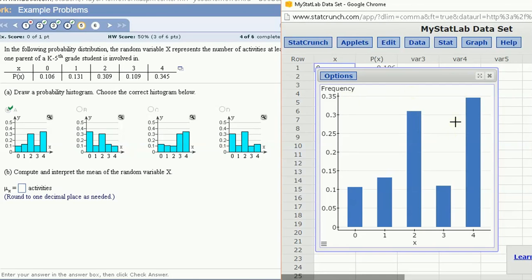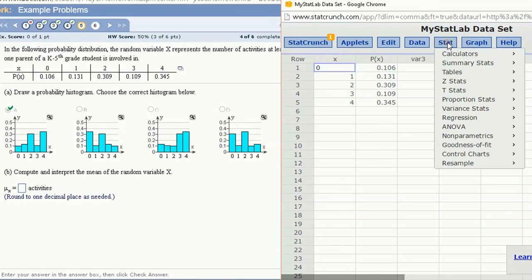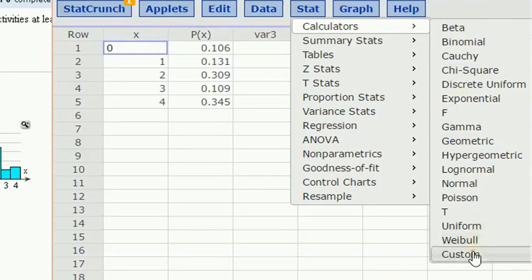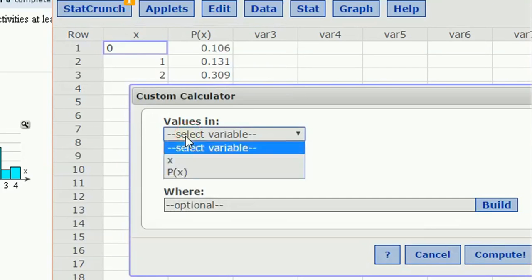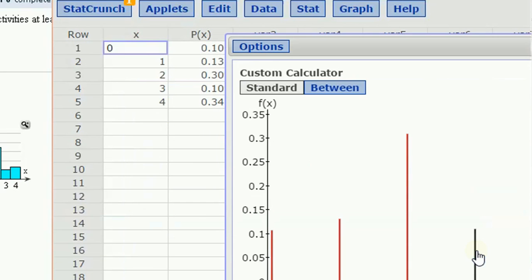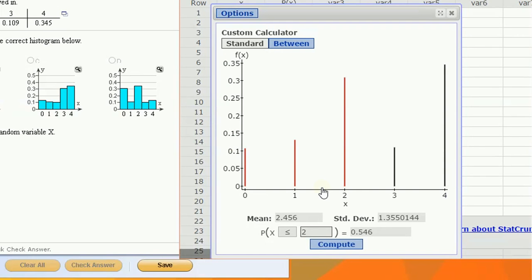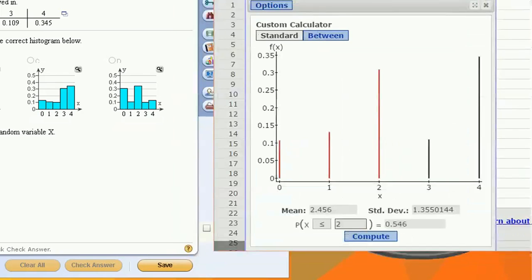Now what I want to do, however, is calculate the expected value, or mean, and the standard deviation of this. To do that, I'm going to go under the Stat menu, under Calculators, and choose a custom calculator, where my values are in the X column and my weights are in the PX column. And hit Compute. We're going to get a very similar chart, but this is going to give us the ability to do some probability calculation. So this actually gives us the mean and the standard deviation of this probability distribution. And that's exactly what we're asked for.